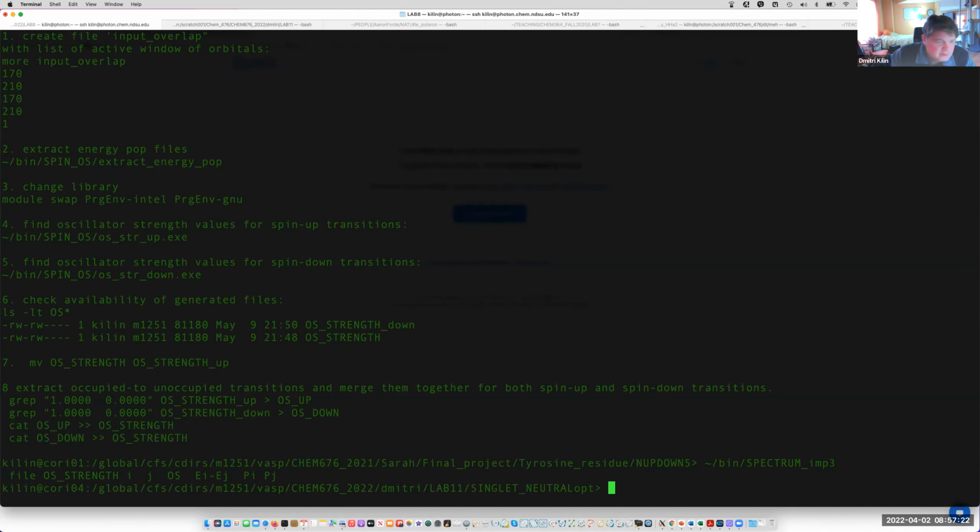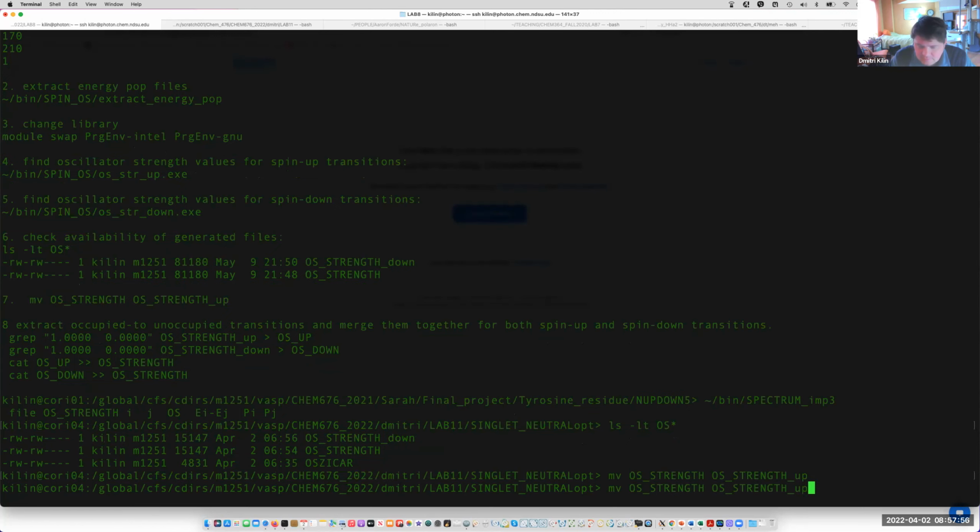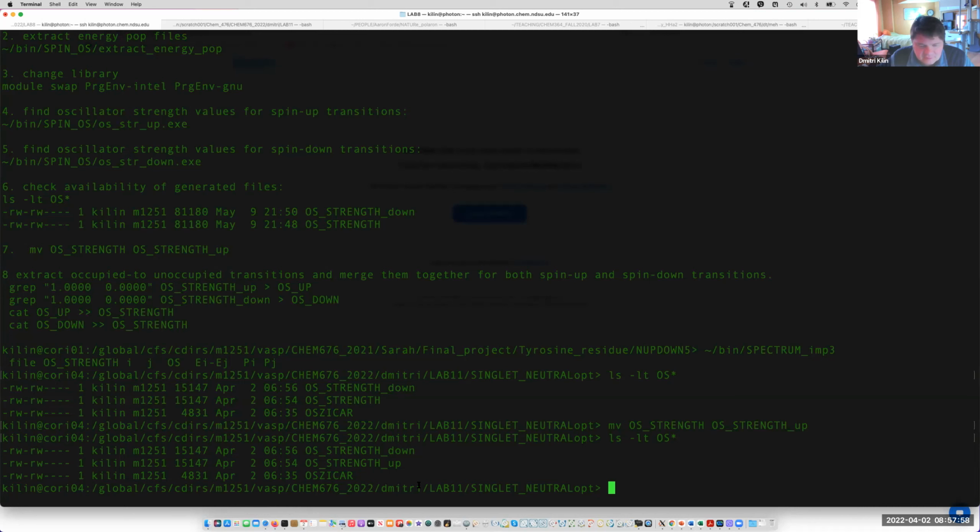So step 6, explore availability of the generated files. We already did it, but let's do it. Let's see, Control D. So we have oscillator strengths without subscript, which is up, and oscillator strengths with subscript down for spin down. Now let's fix it. Step 7. Let's rename oscillator strengths to oscillator strengths up. So now we have appropriately labeled files.